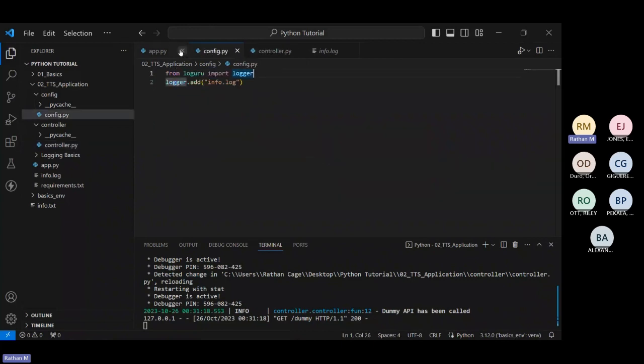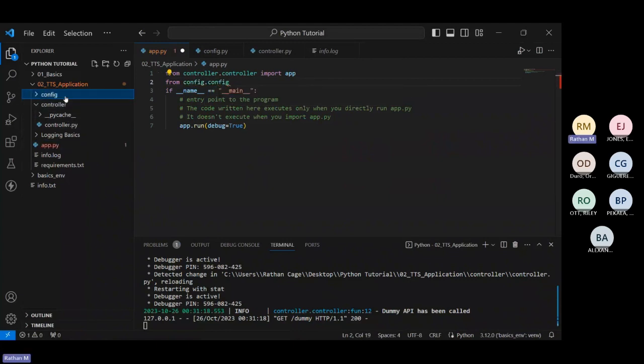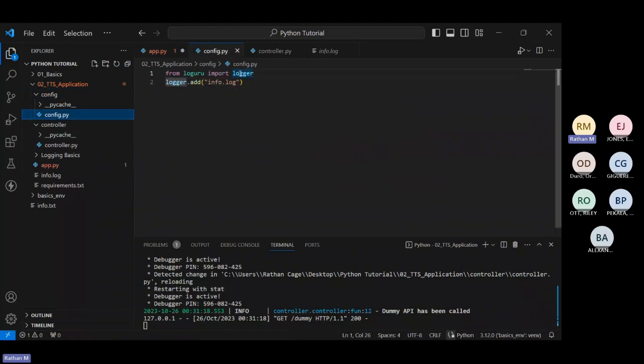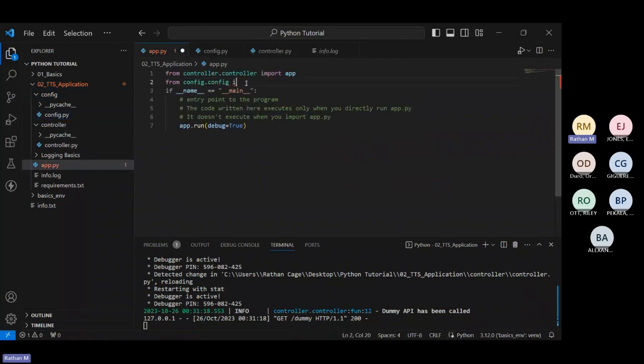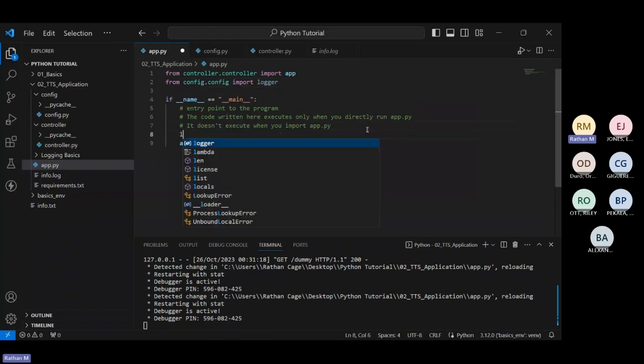We'll also import logging to app.py to say that app running has started. For example, we'll do the same here from config.config. Remember, config is a package. Within that package, we are accessing this config module. Of this config module, I need the object that's present here called logger. So import logger, done.